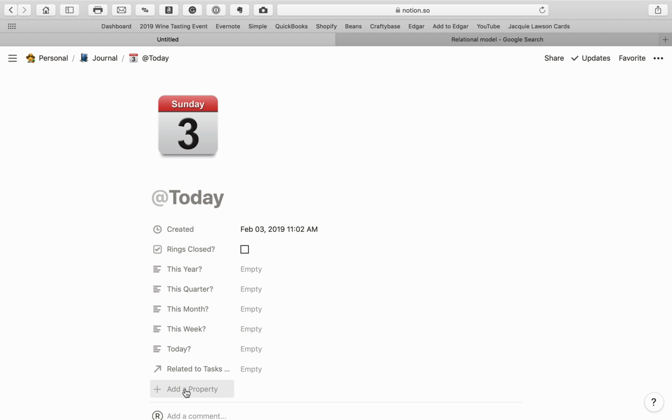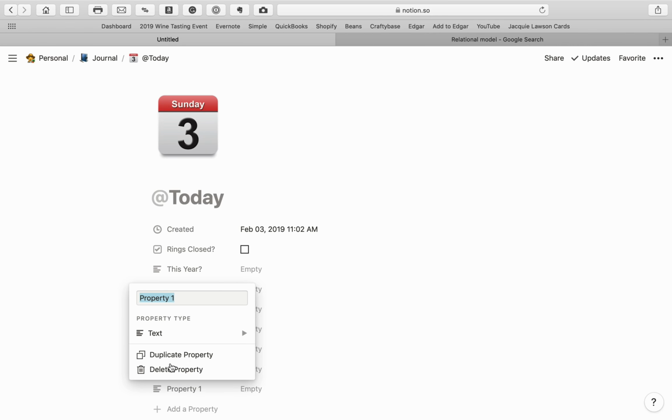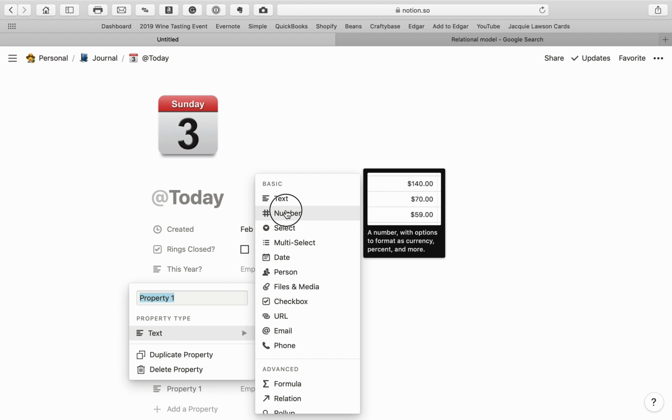Let me see here. Add a property. These can be at the top of your journal that you're going to do each day. Now, mind you, it's going to show up on your spreadsheet, which can be good. Like if you're tracking weight, throw a number in there. Number.